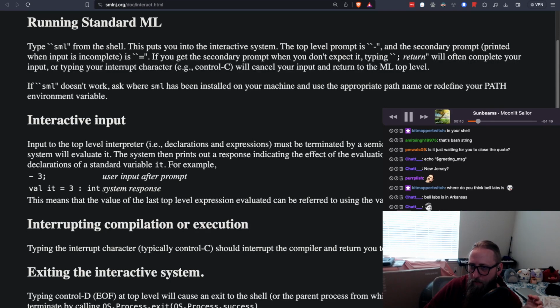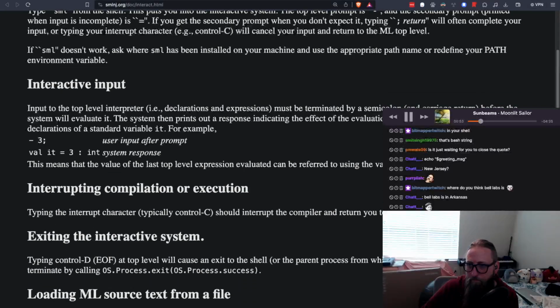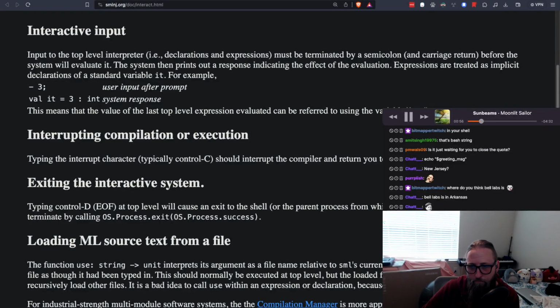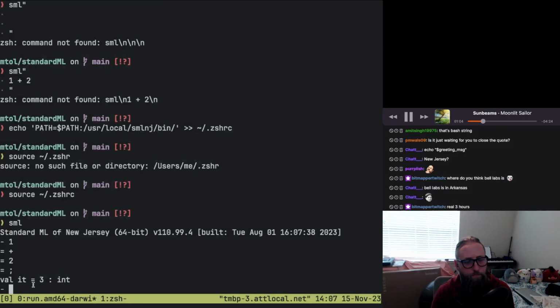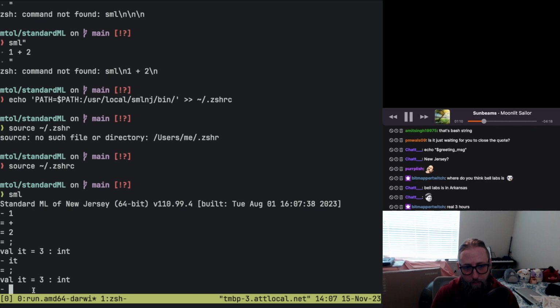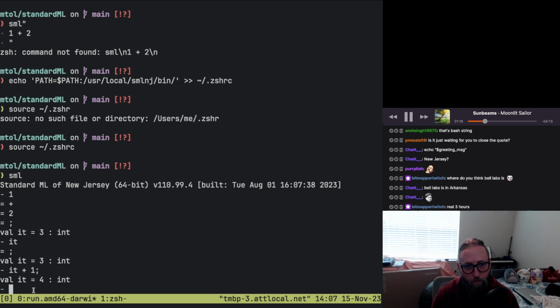Absolute senior developer here. Input to the top level interpreter, declarations and expressions must be terminated by a semicolon and carriage return before the system will evaluate it. Yes, this is reasonable. For example, 3 is 3. Oh, cool. So then it basically assigns it a little variable, it. So we could say it plus 1, and then we have 4, etc. Very cool.